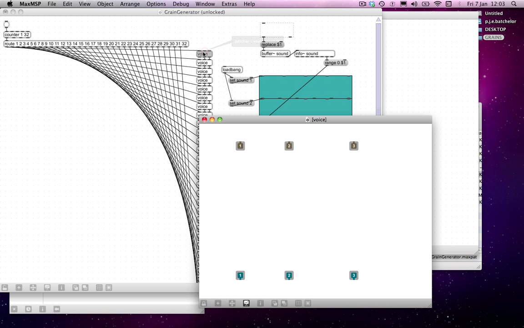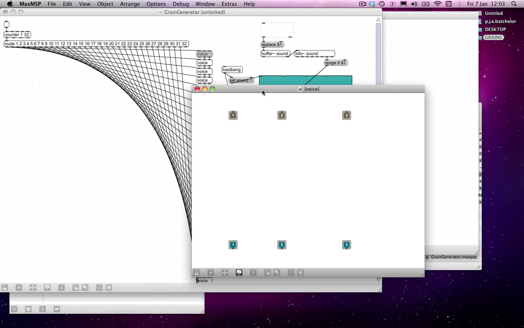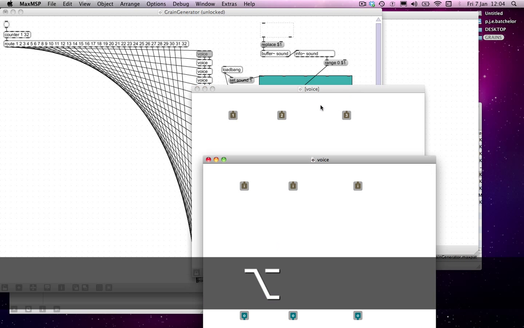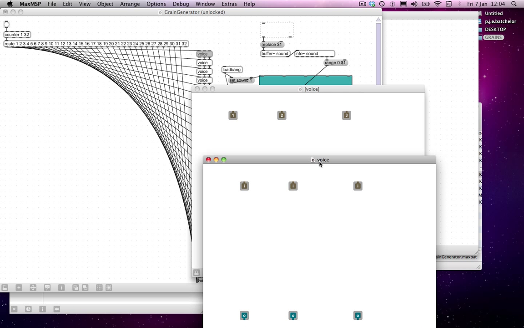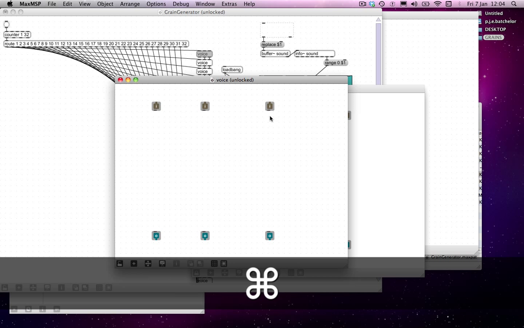So I could either do that by using that right click method, or if I open up the abstraction so that I can see it, but again I can't make any changes. If I see these brackets around the name, then I know that I can't make any changes. But if I alt-click on that title bar and then click on voice, it opens up the original patch again, and this time you notice that there are no square brackets, so I can unlock this one and make any alterations to it.